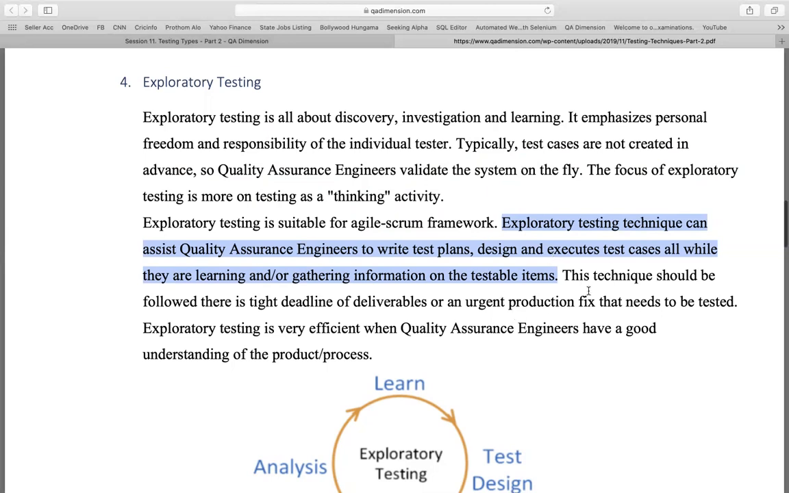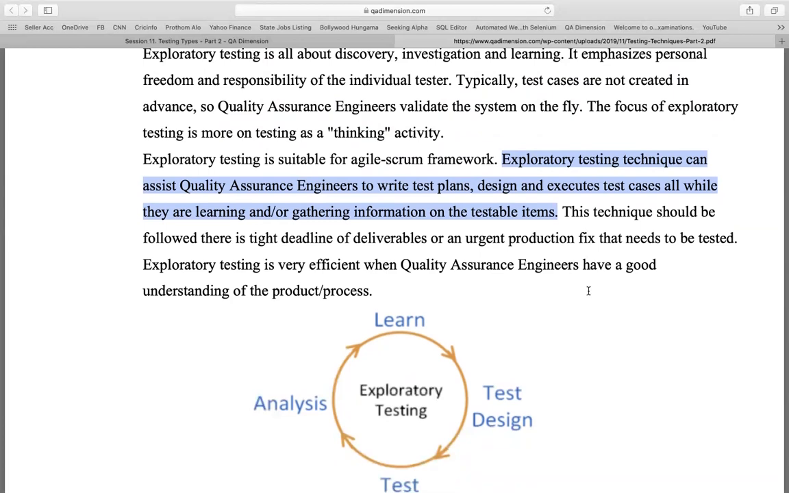So this technique should be followed when there is a tight deadline. Let's say there's a tight deadline in your sprint, and maybe you have to fix some sort of production issue. They deployed something in production, and some issue came up. When you have to test that, you can follow this technique, because you don't have time to write test cases, right? You can follow this technique and you will be able to test that fix. Make sense?